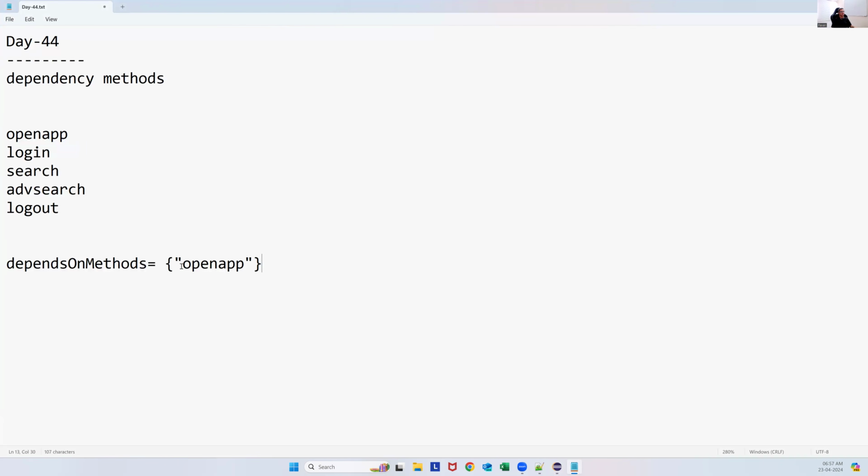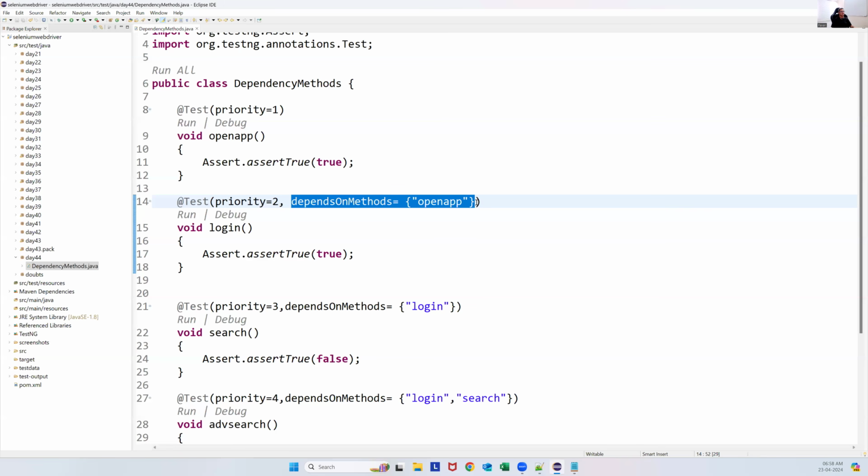In the double quotations, we have to specify the method name. If you want to specify multiple, you can put a comma and then method name two, like this. You can put n number of methods. And this dependsOnMethods attribute is available only for test annotations. Okay. So everybody's understood about this feature: dependsOnMethods, how we can specify dependent methods in the test, and what the advantage of this feature is.